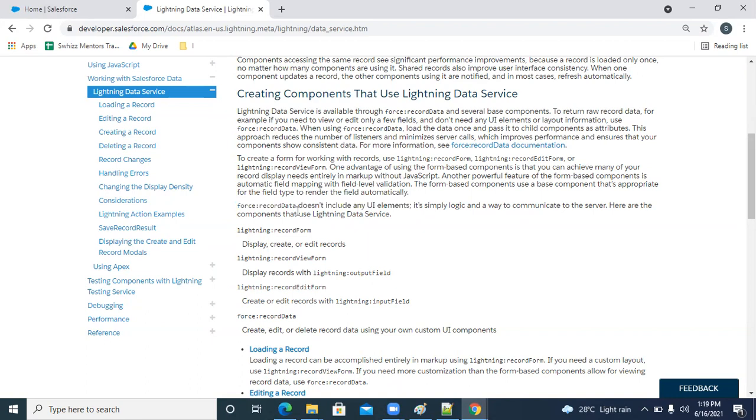If people ask you what LDS means, you can say the information. And if they ask what the supported tags for LDS are, you have to say force:recordData, lightning:recordForm, lightning:recordViewForm, lightning:recordEditForm. So these are very important.